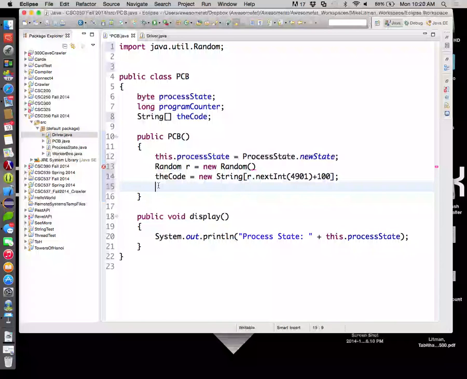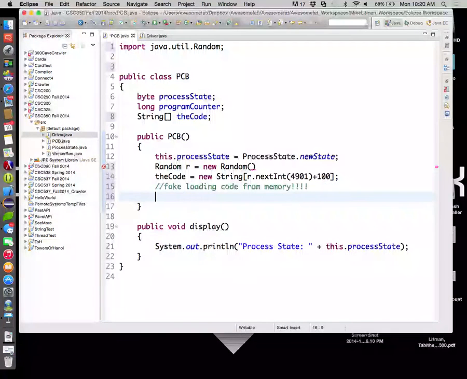And then we'll put a little comment: fake loading code from memory. Keeping in mind, when we get farther into memory management, we're going to talk about how virtual memory works. So realistically, you wouldn't load every line of code into the array right off the bat. You'd load a subset of them. But we're going to load all of them just for our example here.